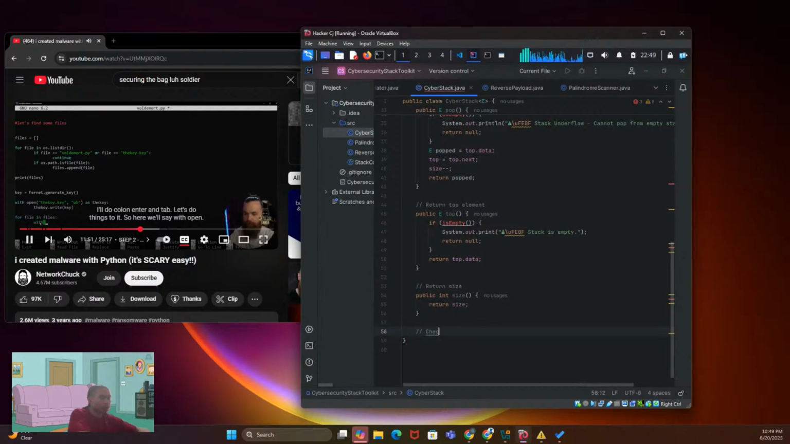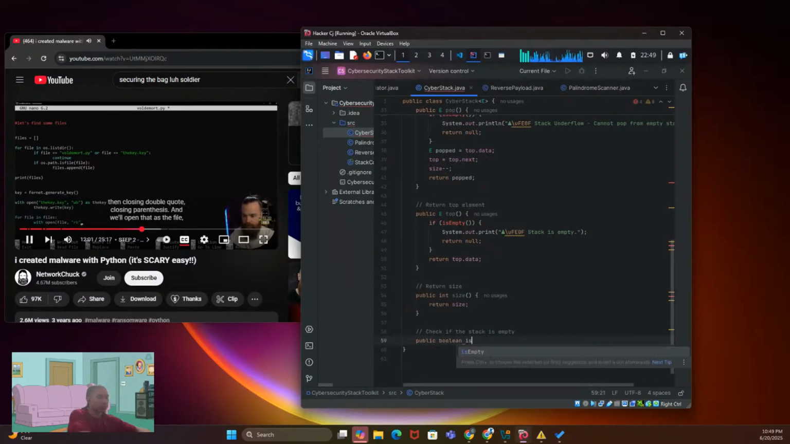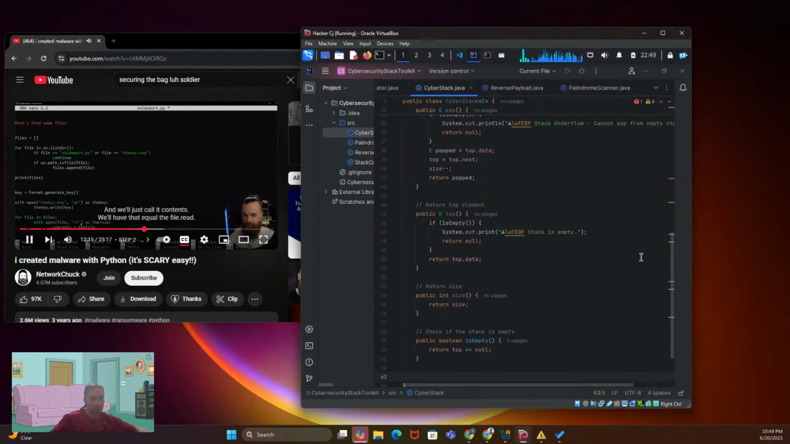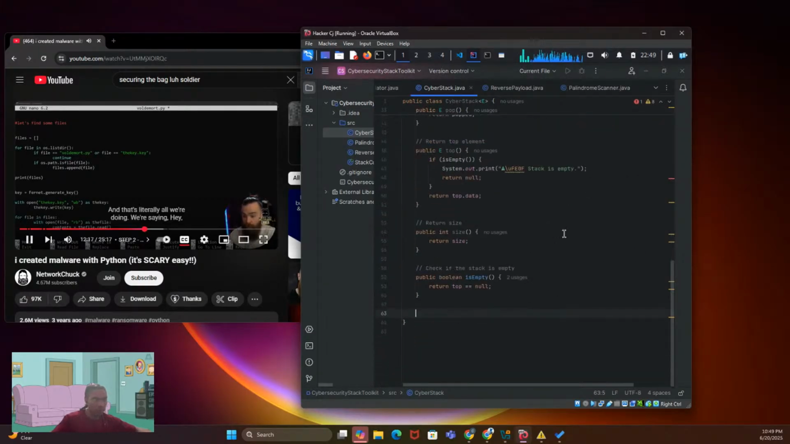So here we'll say with open. Every file in that list, we're going to open. The name of it is going to be file, and we'll open it in read binary mode. Then closing double quote, closing parenthesis, and we'll open that as the file. Colon, double tab. Now we're going to save the contents of that file to a variable, and we'll just call it contents. We'll have that equal file.read. That's literally all we're doing. We're saying, hey, the contents of whatever file we're opening right now, save it to that variable contents. And we're using the read method on that file.